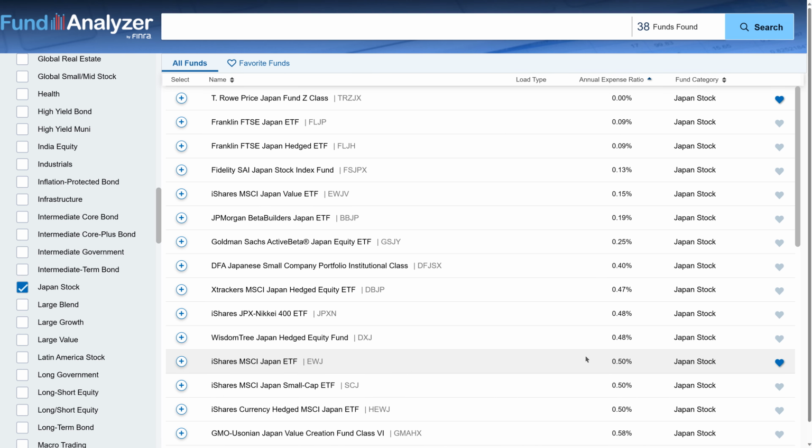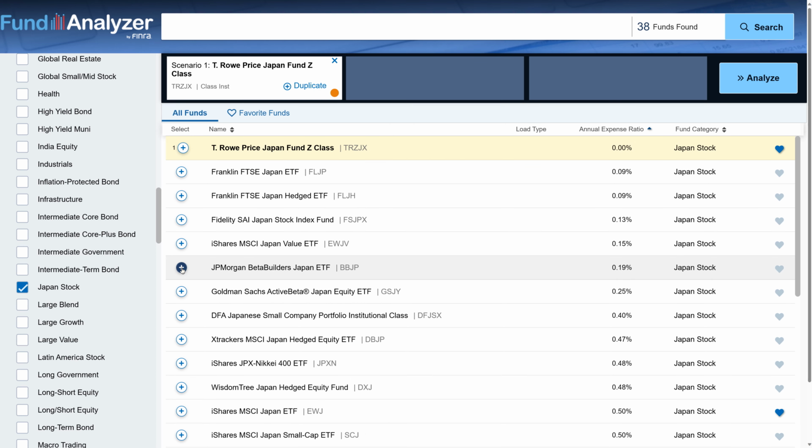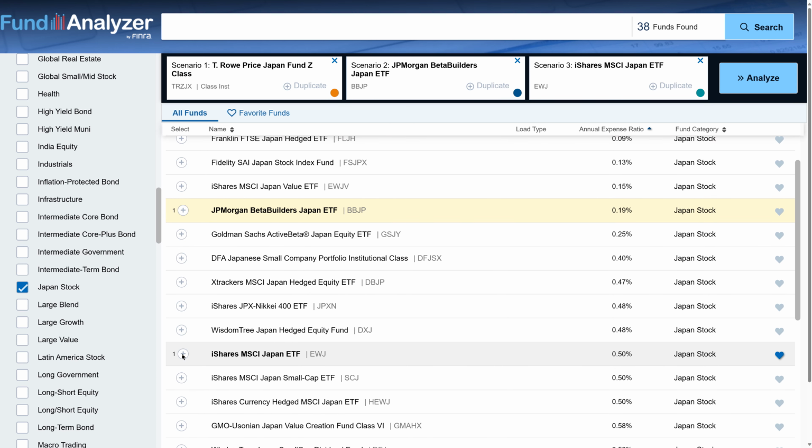A good use of this tool is to find funds that you may be unfamiliar with. For instance, Japanese stocks have been doing very well lately, and they are expected to continue doing well. With the Fund Analyzer, you can select funds focused on Japanese stocks and sort them according to expense ratio. As you can see here, the Fund Analyzer has found 38 funds, both mutual funds and exchange-traded funds, that focus on Japanese stocks. You can click the plus sign next to funds that you may be interested in, up to 3 choices at a time. Then click Analyze to compare them in more detail.